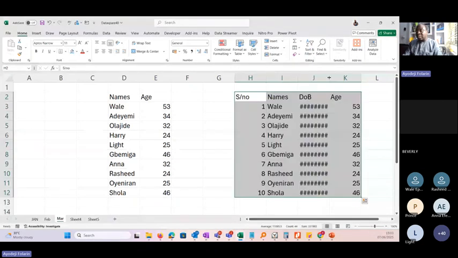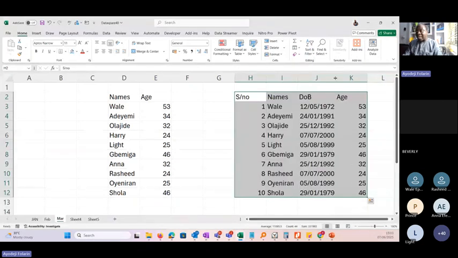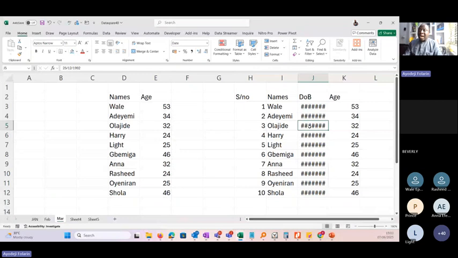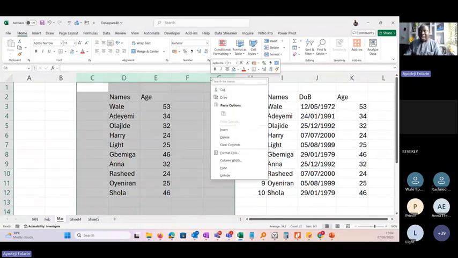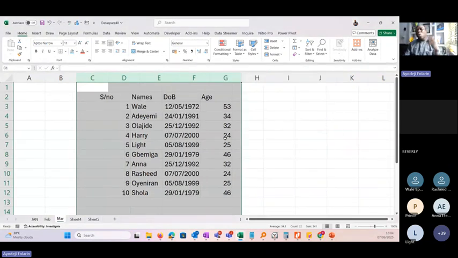And I saw something just now. In case you see hash on your work as an analyst in the spreadsheet, hash simply means that the number you are trying to put here cannot contain this cell width. Just adjust the cell width a little to reveal the content. So that is that. I've shown you how to copy, how to cut, and different types of copy and cut.